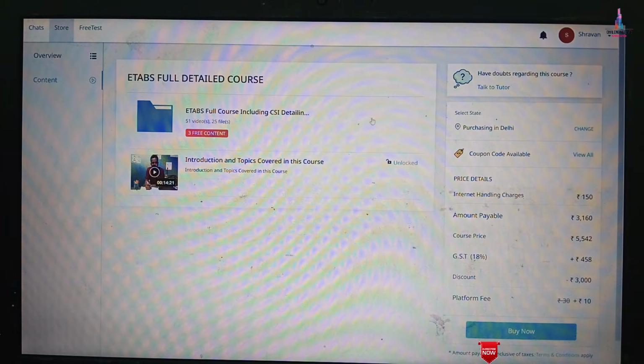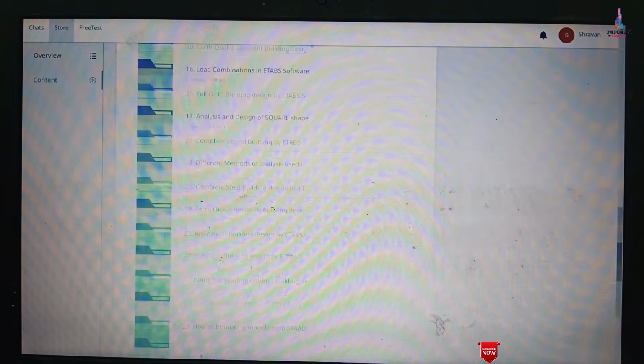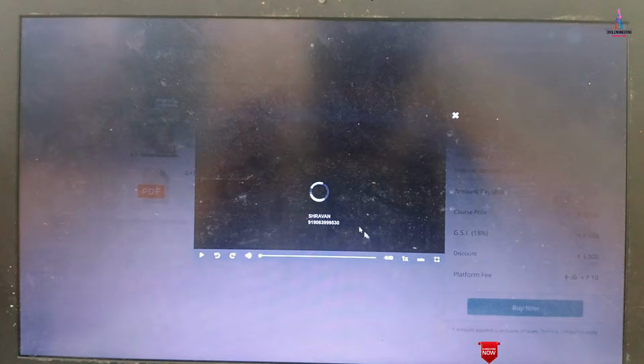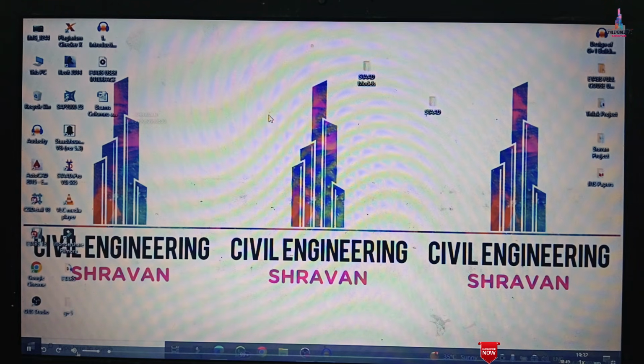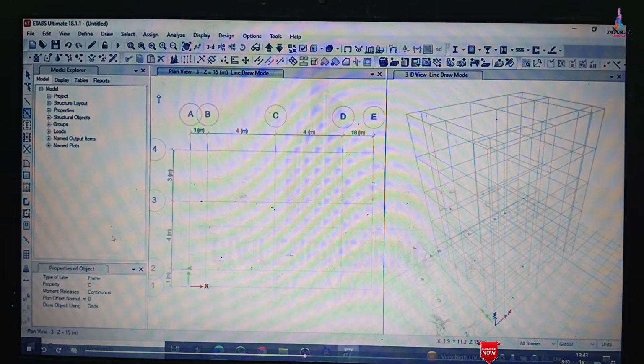Click on the content once again, click on this option once again, scroll down, click on this option, and you can see the free unlocked video, which you can watch for reference purposes. So you can see here, this is my video playing on the desktop. In this way you can access my application, Civil Engineering by Shravan, on the desktop.